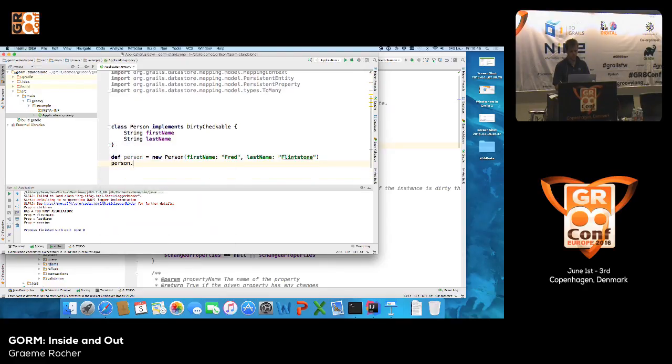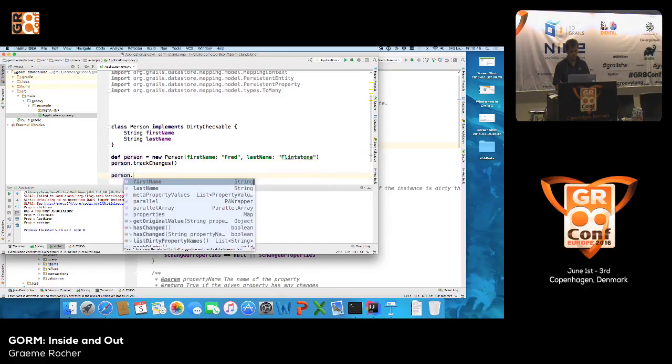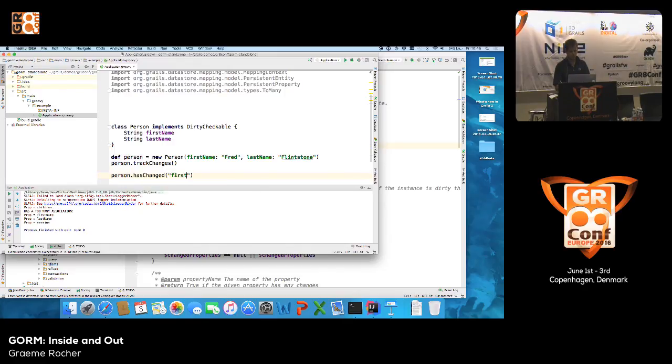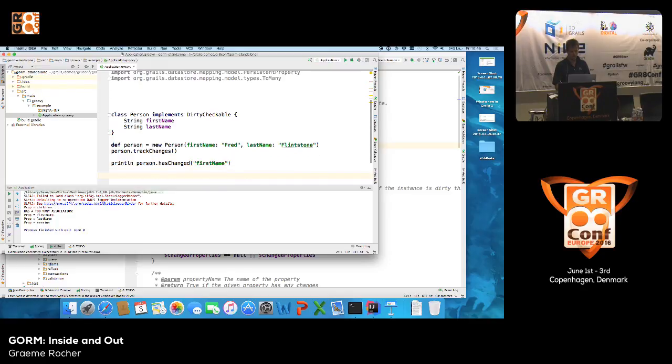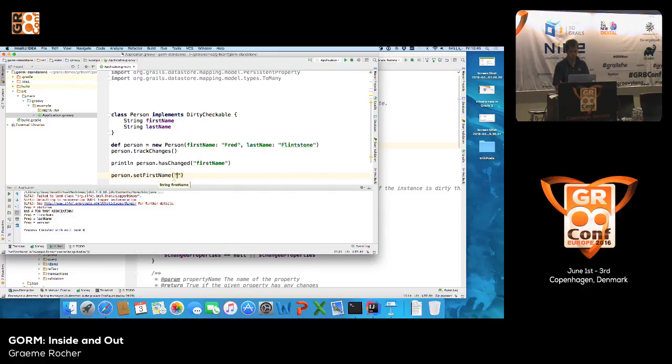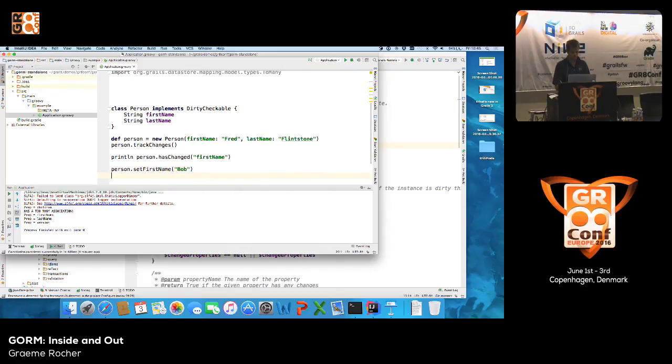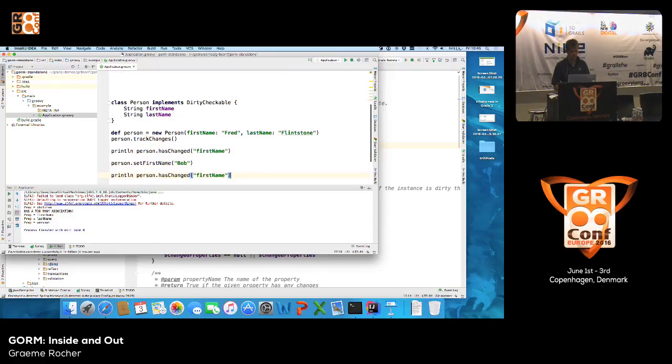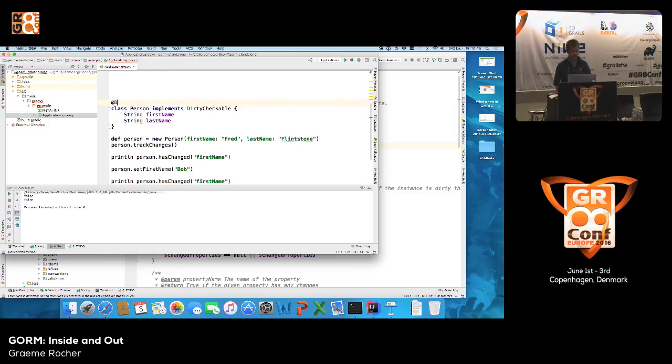person, start tracking changes. So now if I say person has changed, println, it will print false. And now if I do set first name, Bob, and I do println again, you'll see that it'll know that, it should know. Yes, sorry, I need the DirtyCheckable annotation.